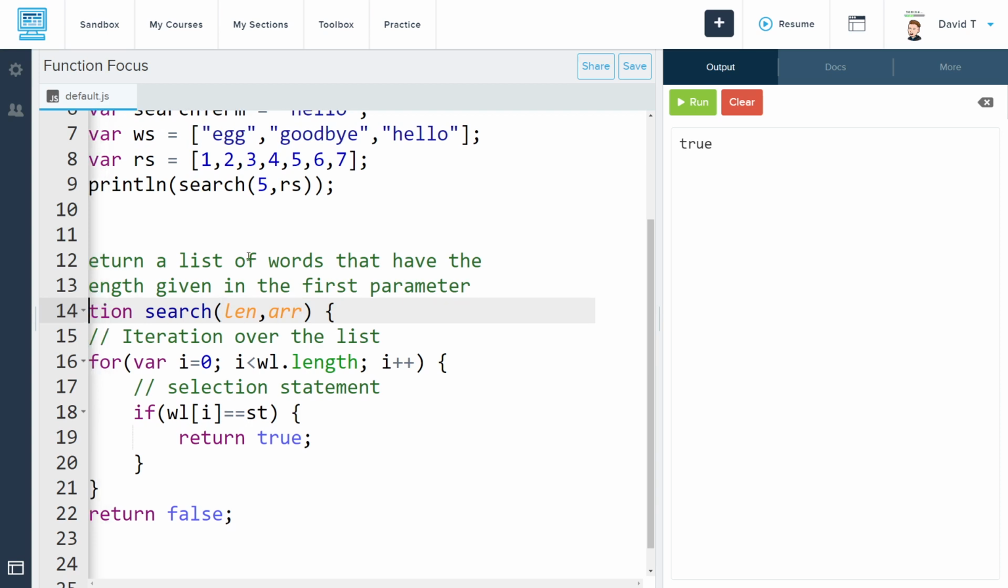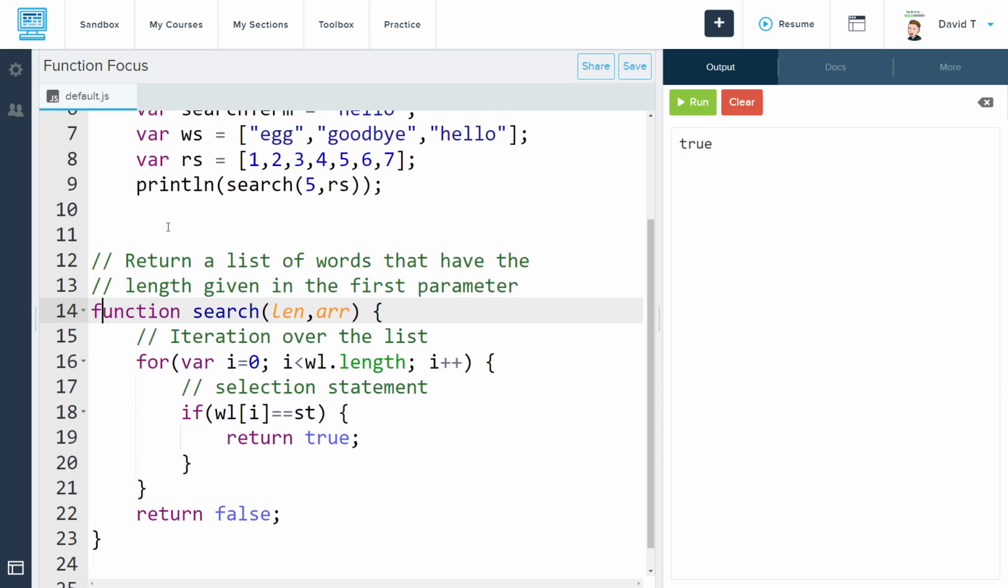Okay, so let's just say I have a length here, and I have an array here. And if the word has the same length as this, then maybe I will return it. Okay. And I'm going to return a list as well.